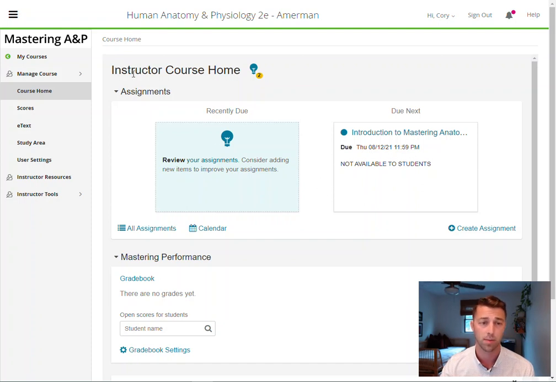In my course, I'm set up as the instructor, so yours may say student course home, or may just say course home. I can't totally remember. But when you sign in and you're looking at your course home page, you'll see an assignments window right here. I have one upcoming assignment for your course. You'll likely have a lot more.